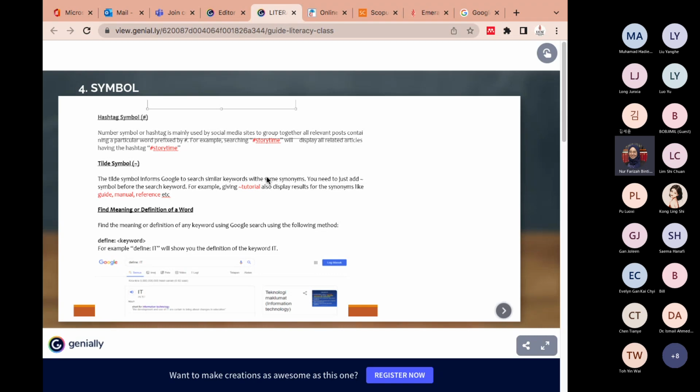So instead of just going to Google, you can also use the dictionary. If you want to do this on Google, you put define, then the colon symbol, and then IT.